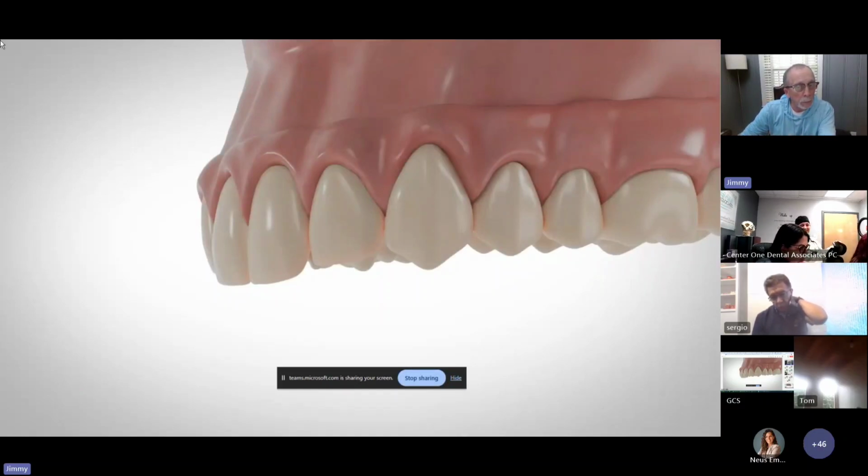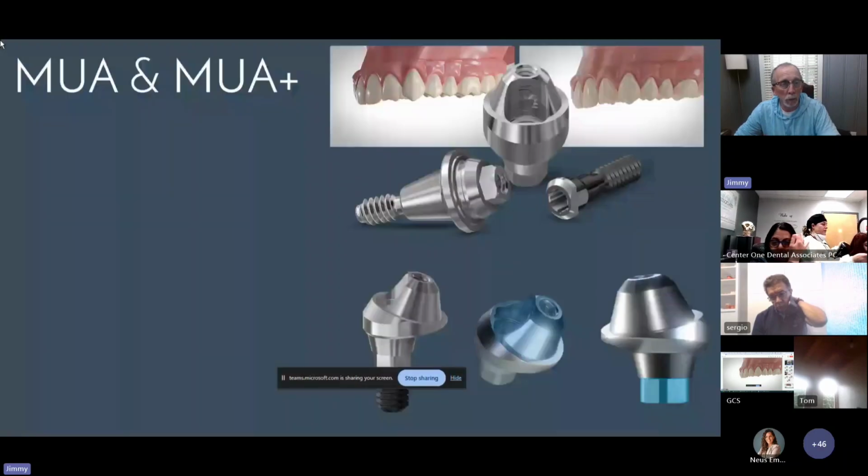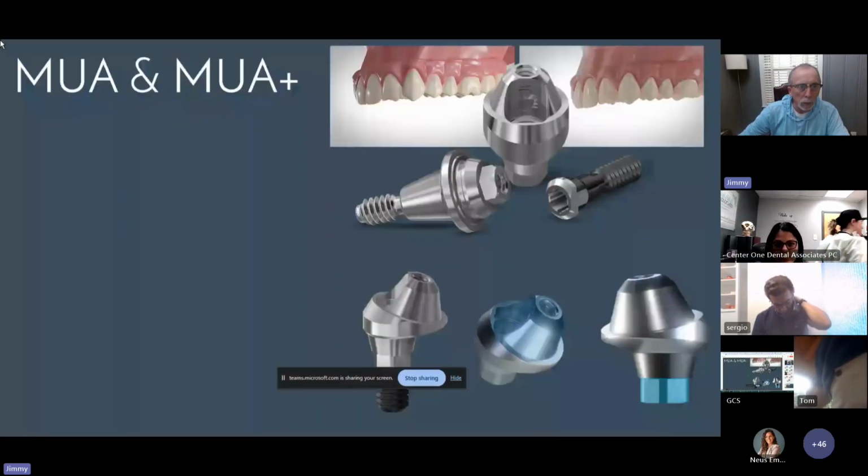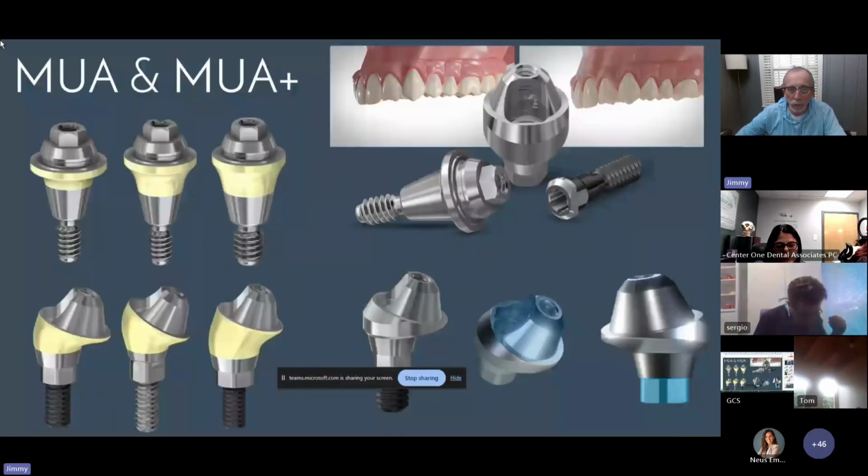And other than that, the MUA is exactly like their other MUAs. The MUA Plus just means the anatomically correct one with the zirconium nitride coating. So plenty of options, plenty of sizes, plenty of heights to do what we want to do.